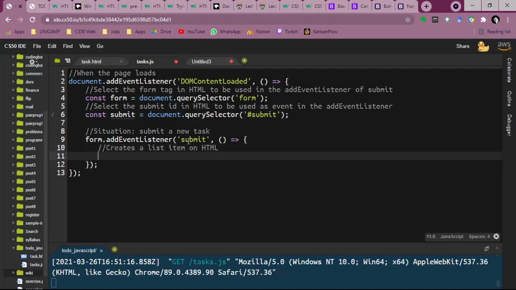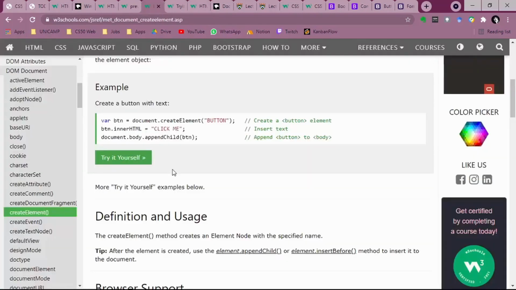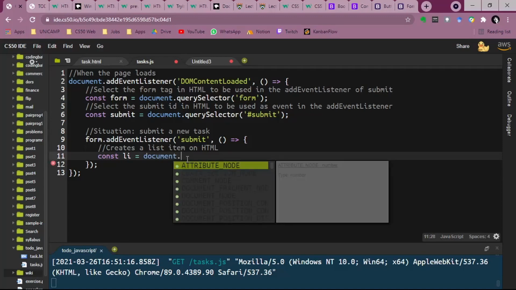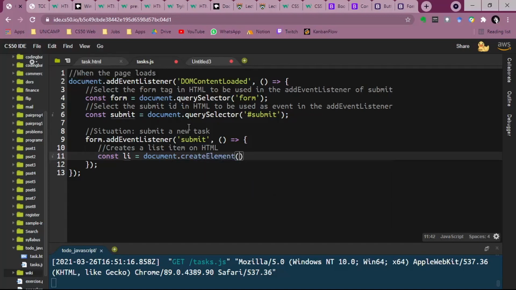To create a list item, we're going to define a variable called li, okay, and we're going to use this notation here, createElement. And what element are we going to create? So document. Why document? Because we're creating things on the HTML. document.createElement, and what's going to be the tag that we want to create? Since we want to create a list item, the tag is li. Okay, close with a semicolon.